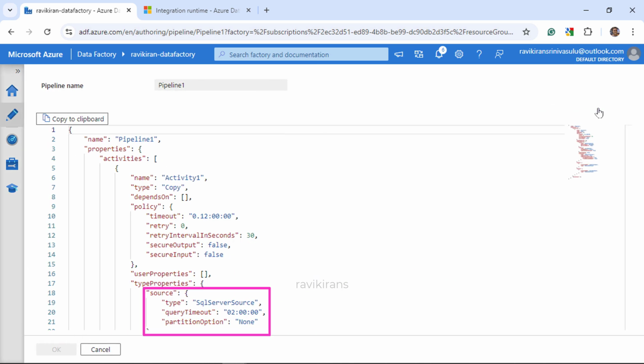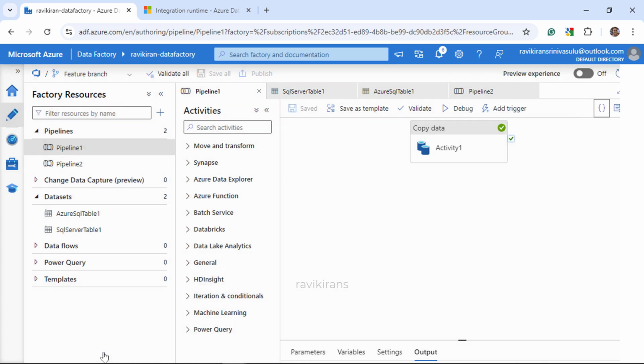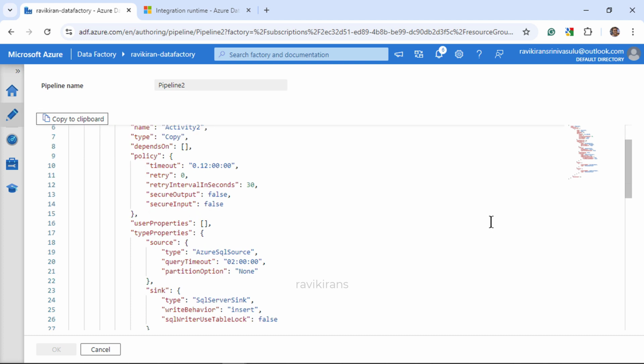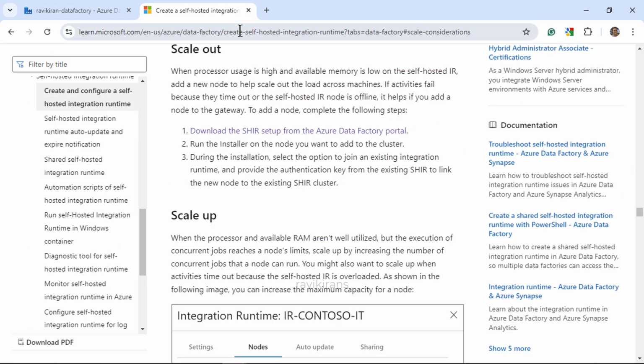Since a SQL Server is used either as a source or a sink in the two activities, we observe that the self-hosted IR is used for both the copy activities. This knowledge is especially important if you are looking to achieve high performance in a copy activity.